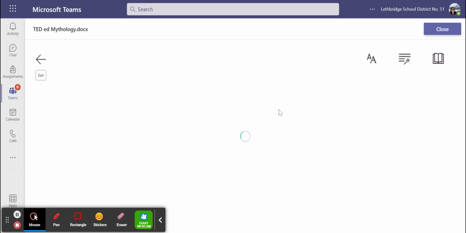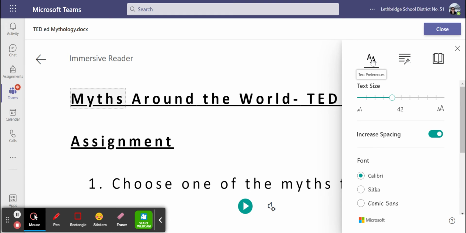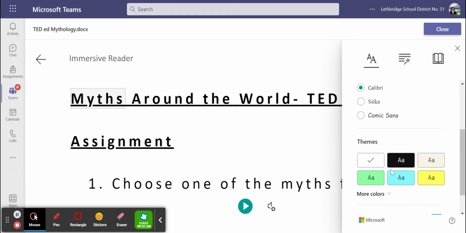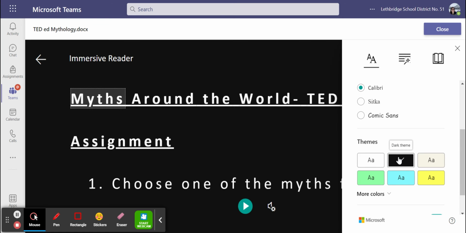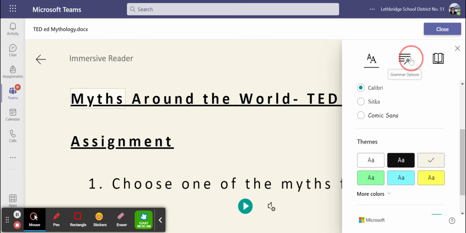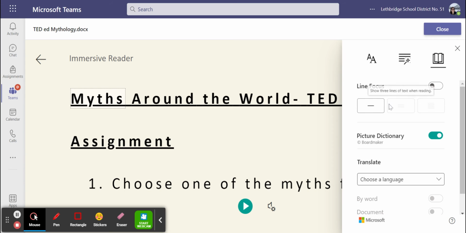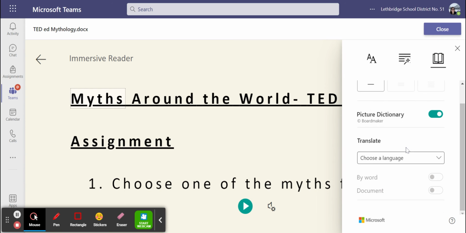And then I can never find it, so I just go Immersive Reader. So it does a few things for me. One, and I really have been pushing this, but it's because it's awesome. So you can change the text size, you can change the text themes. If you're more of a black background, you can mess with the grammar. You can do line focus. If students have trouble seeing all the information at once, it makes it easy for chunking. And you can also translate.